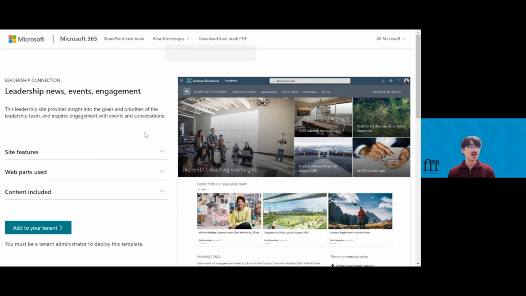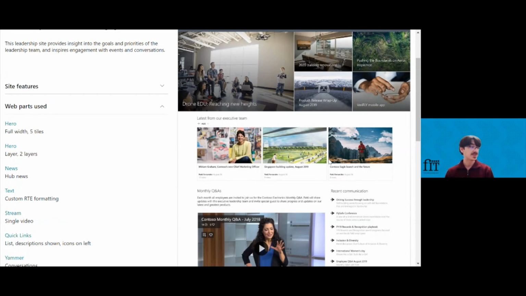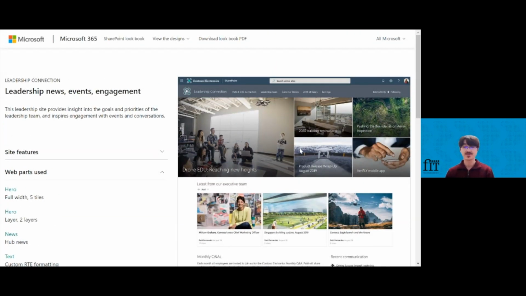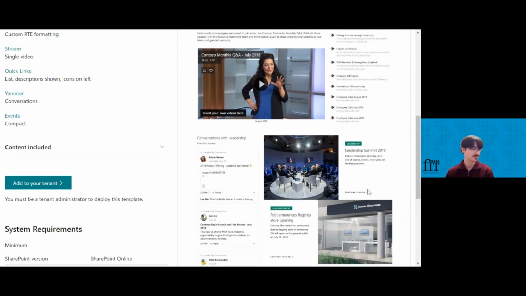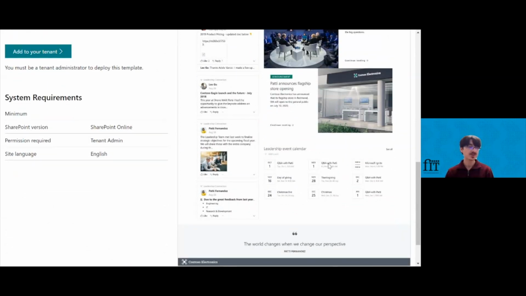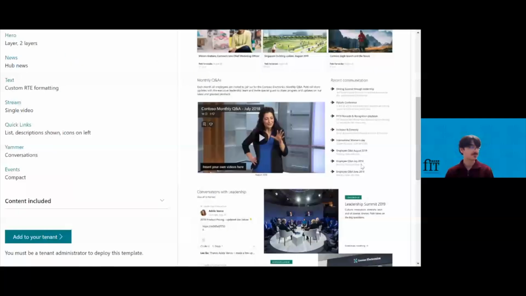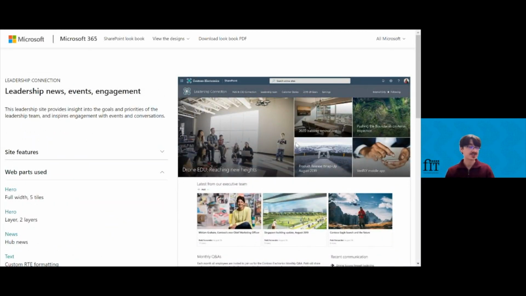Number one, this is an example of a company homepage, a place that an executive team of a company might be able to post stories and updates for their staff. Here we see things like these tiles that allow for different quick links, embedded videos, as well as recent communications and highlighted news articles, leadership event calendars. And so really everything that an executive team might want to share out to their staff.